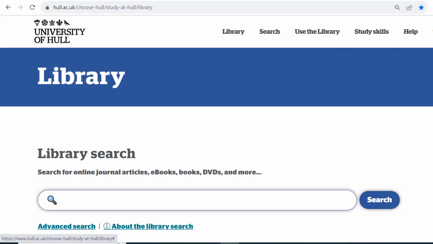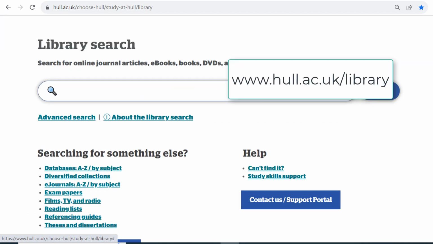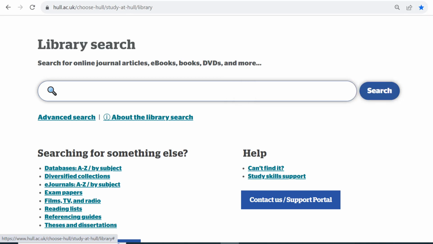From the University of Hull library website, you can see at the top of the page is our main library search. Students can use this to search for a range of materials, from books and e-books to journal articles and newspapers. We're going to be focusing this video on accessing open access peer-reviewed journal articles. Peer-reviewed journals are of a higher quality than other magazines and journals. Articles that are published in a peer-reviewed journal are subject to additional scrutiny, so experts will review the work before it gets published.